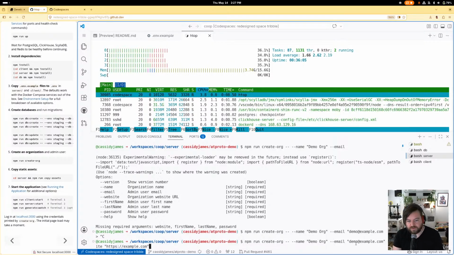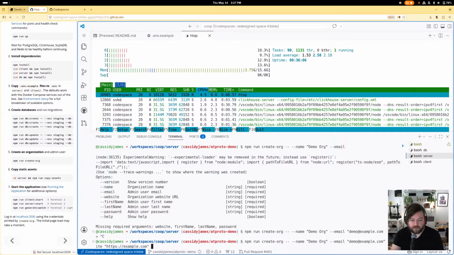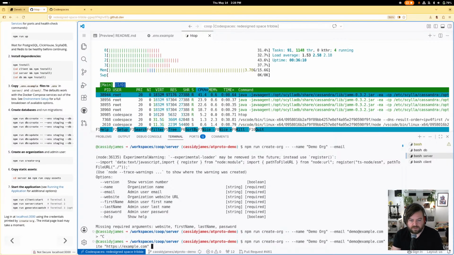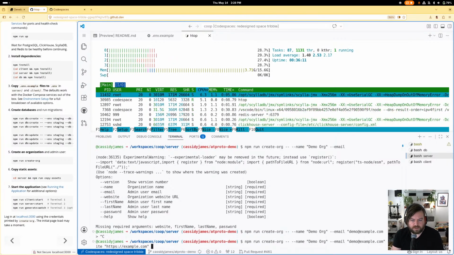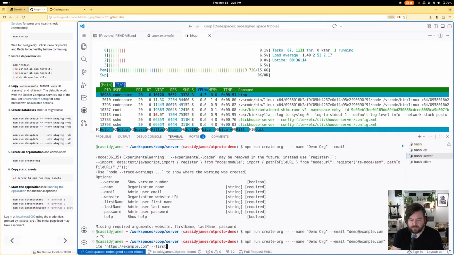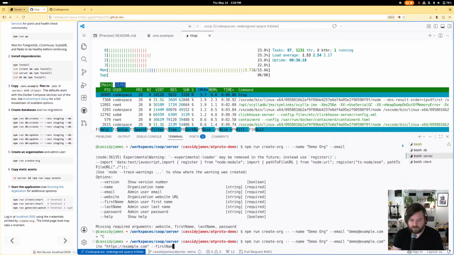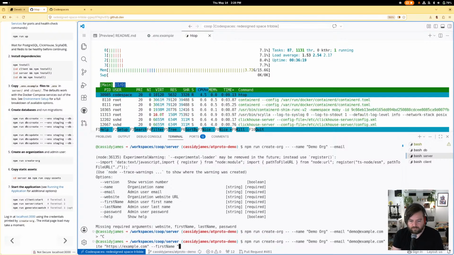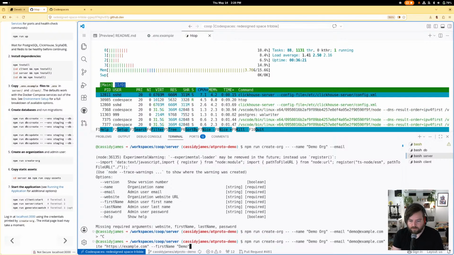Again, this doesn't really matter. It's just a demo, but this is going to run all the correct database commands to insert this into the database. And then next is first name. So this is for the first admin user's name, and I'm going to put demo, and dash dash last name.